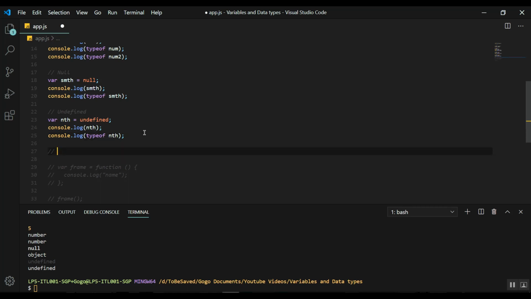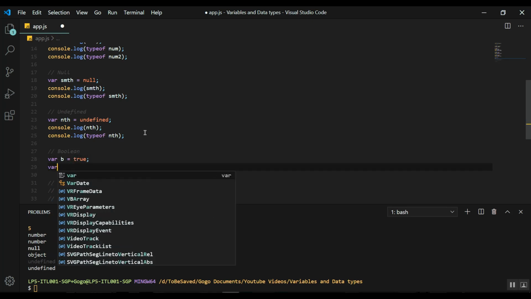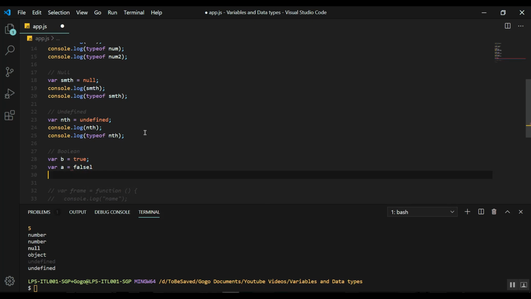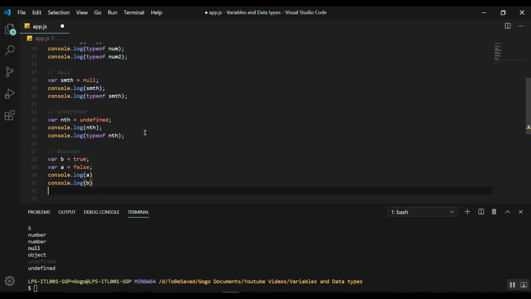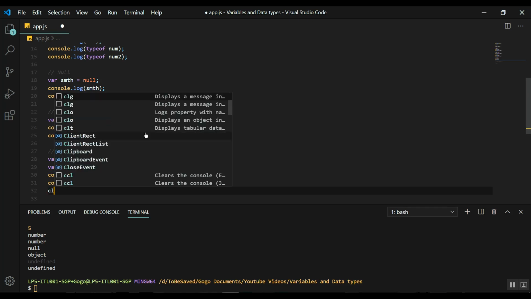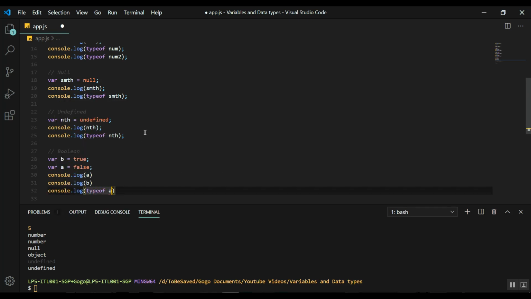Next, I'm going to be showing you Boolean. What a Boolean essentially is, it's an expression of whether this is true or false. We're going to be using it a lot in loops and functions, etc. But right now, I'm just going to be showing you what it is. So var bool, or actually var b, I'm just going to use b, equals true, and then var a equals false. CLG A, CLG B. I'm just going to print out only the type of one of them, typeof A.